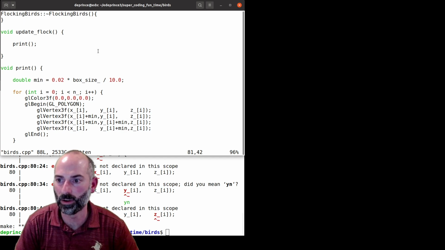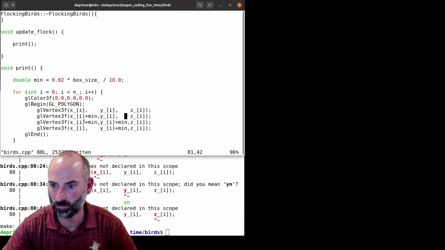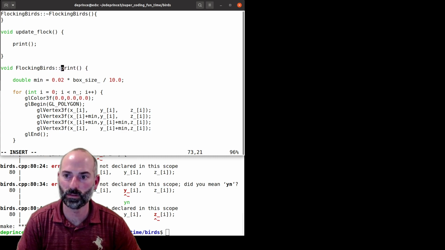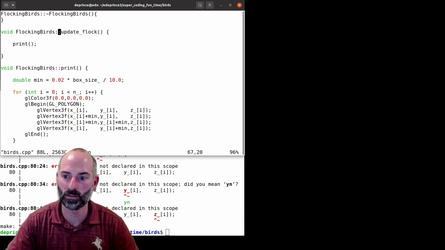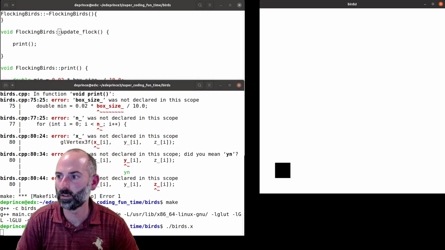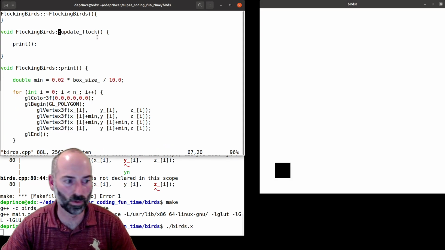Why is Z not known? X was not declared in this scope. Oh! Why didn't anybody tell me that I didn't make these member functions? Because no one's paying attention. Beautiful. Told you it wouldn't work.